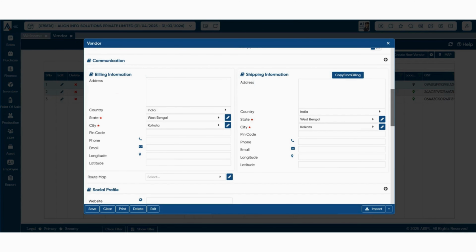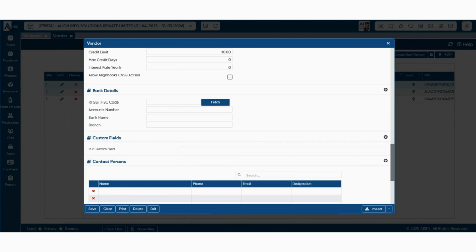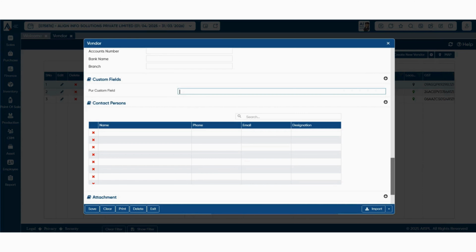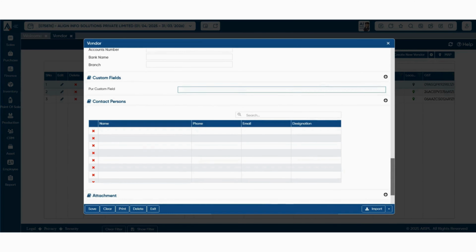Next, we have the Bank Details section, where you can enter the vendor's account information to facilitate easy payments and reconciliation. Following that are the custom fields which we enabled earlier during the configuration setup. These extra fields will appear here and can be filled in based on your specific business needs. For example, any internal classification codes or compliance tags.